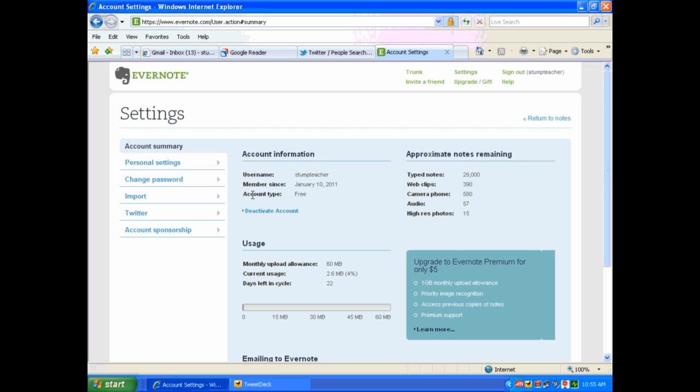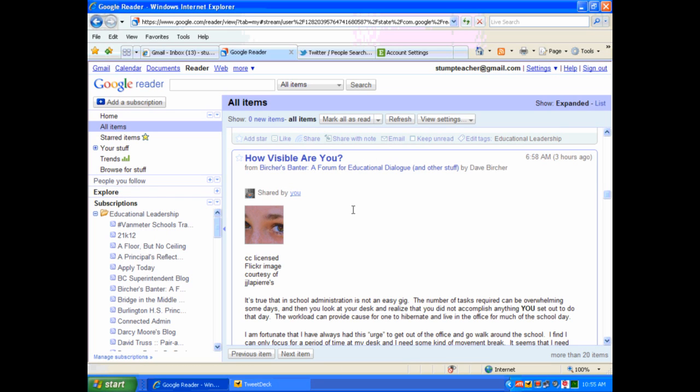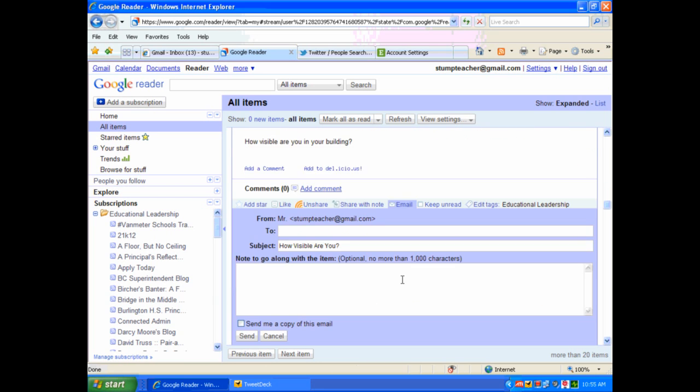So how do I use it? Well, the first way I use it is through my Google Reader, where I get a lot of, if you're like me, you're subscribed to a lot of things. I just clean mine out so I have nothing that's unread. And let's say you come across a blog post or something, and you say, you know what, I want to share that, or I want to hang on to that and share it later, or use it later, or read it later. You just go down to your email button, and this can be done with anything.